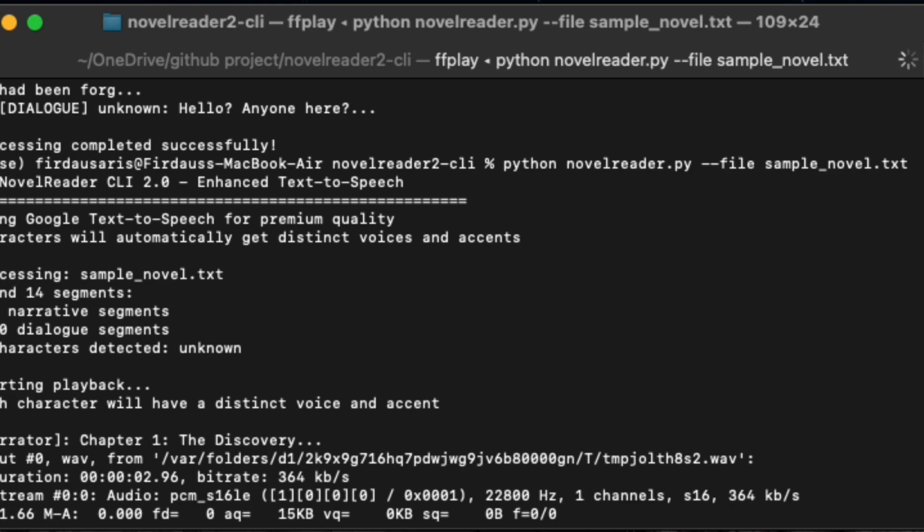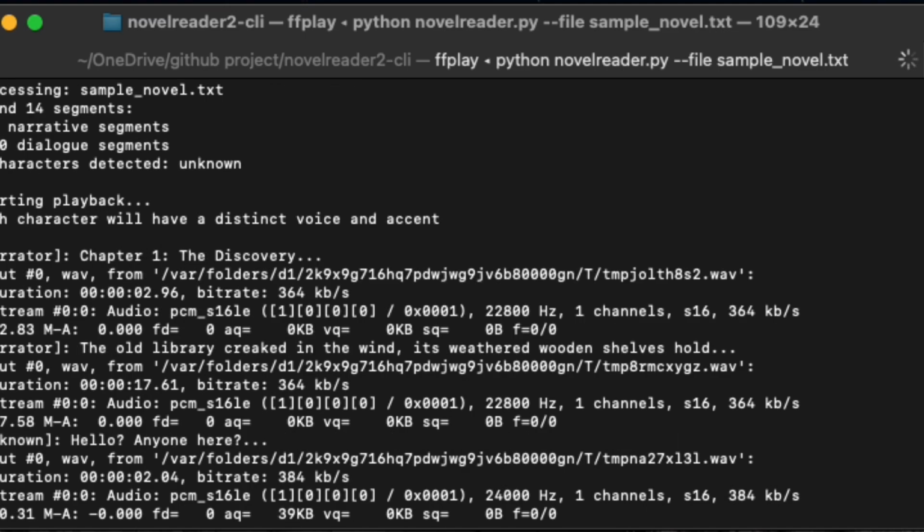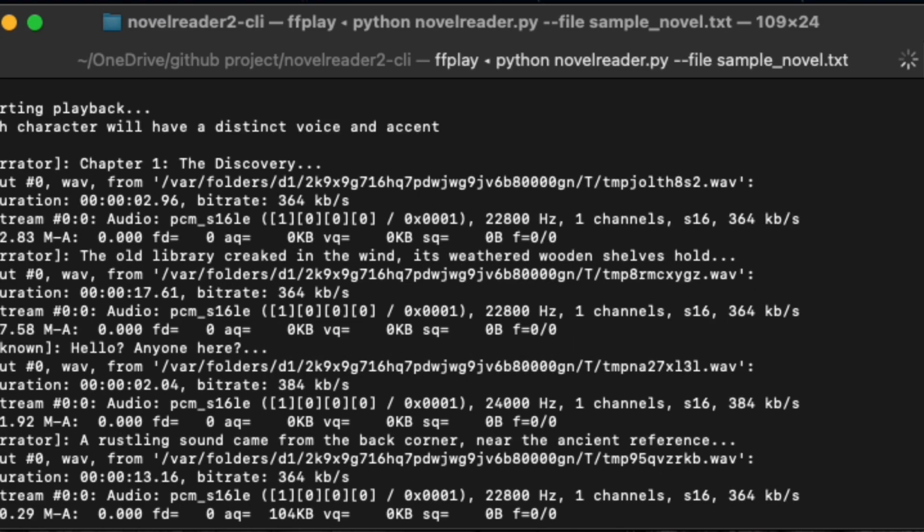Chapter 1: The Discovery. The old library creaked in the wind. Its weathered wooden shelves holding secrets that had been forgotten for decades. Sarah pushed open the heavy oak door. Dust motes dancing in the afternoon sunlight that streamed through the tall windows. "Hello, anyone here?" A rustling sound came from the back corner, near the ancient reference section. Sarah walked cautiously toward the noise.